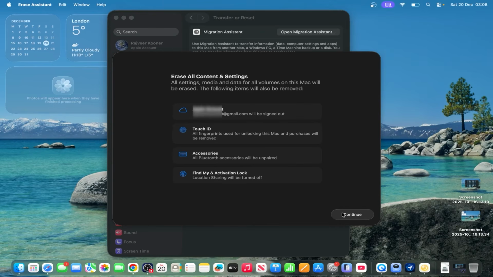So then all you want to do is press continue. And then, yeah, that's it. You'll be good to go. It's going to start the reset process. Just make sure you definitely want to do this before you go ahead with it.